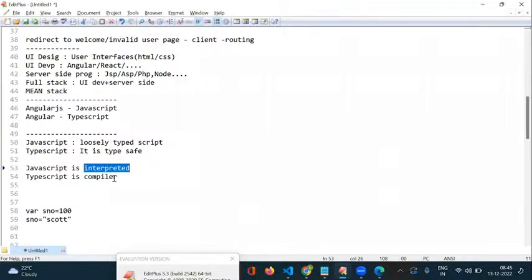But a compiler is not like that. It will run, execute, check all lines of the script and display all errors in a single shot. So we can rectify all these errors at a time. Okay, that is the main advantage. And moreover, interpreted script is a little bit slower than compiler script. So TypeScript is compiler script. So we can see all the errors at a time and it is faster also. Is it clear? Next one.